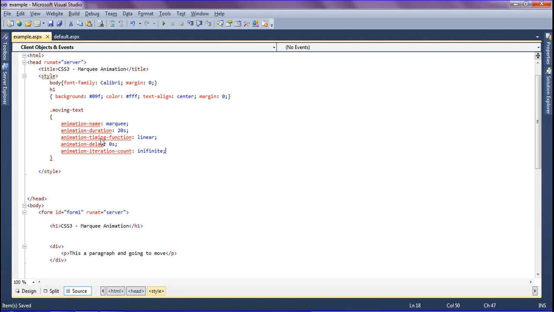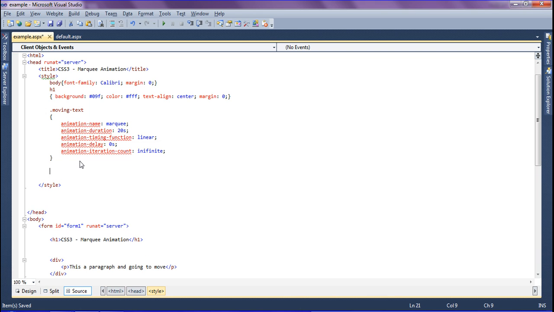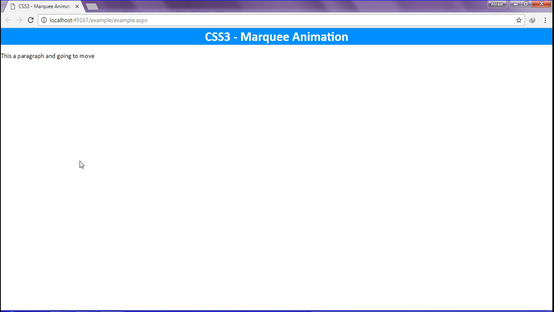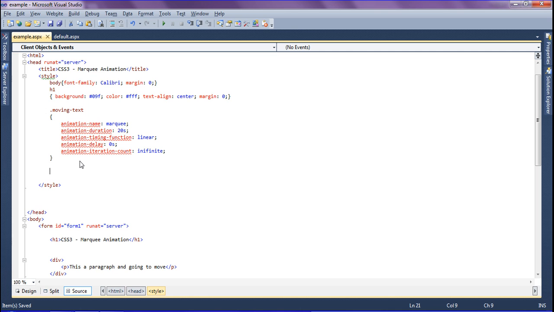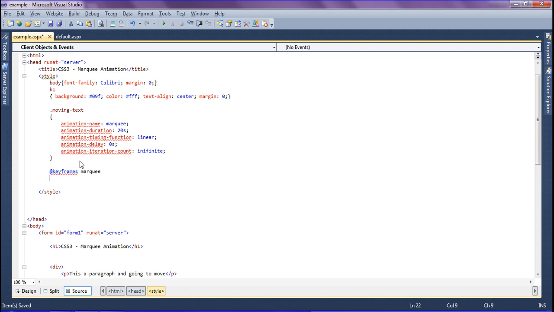But CSS doesn't know what the marquee value is. So we have to define the marquee by using keyframes. So just I'm going to add the keyframes. If I save this and refresh it, no changes will occur in that paragraph tag. So before that I have to create the keyframes. So add keyframes, and now I'm going to define the animation name, which I have set as marquee.